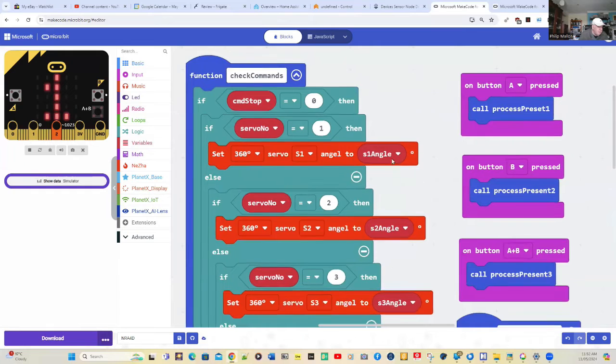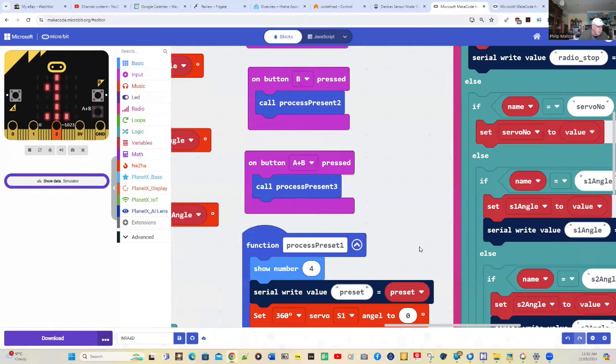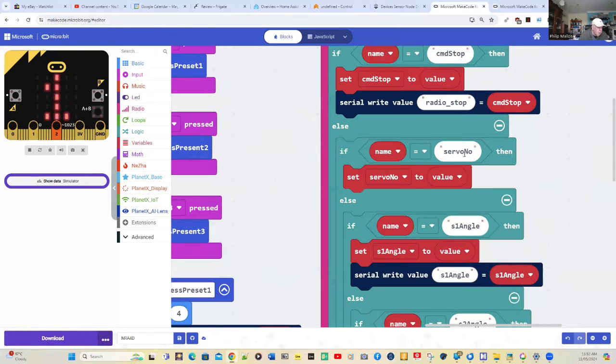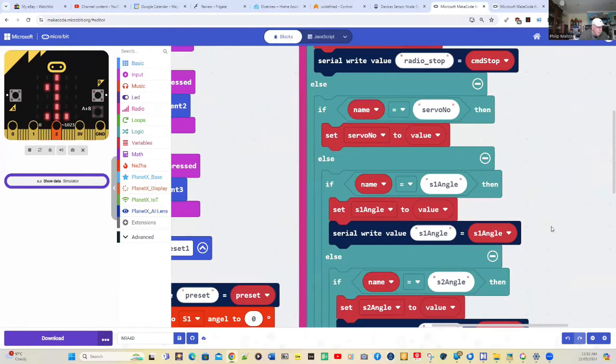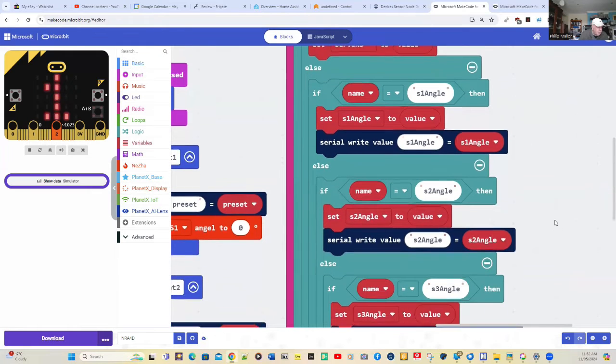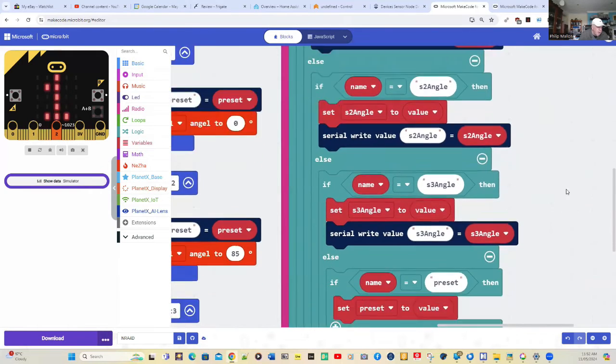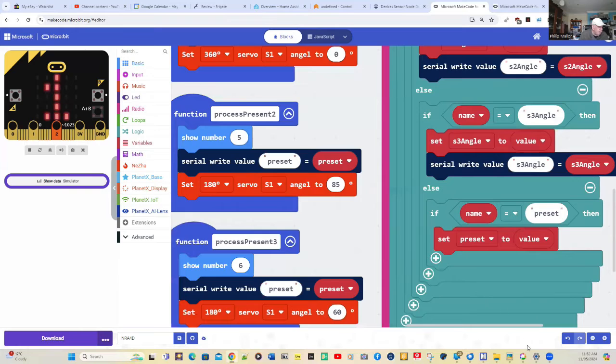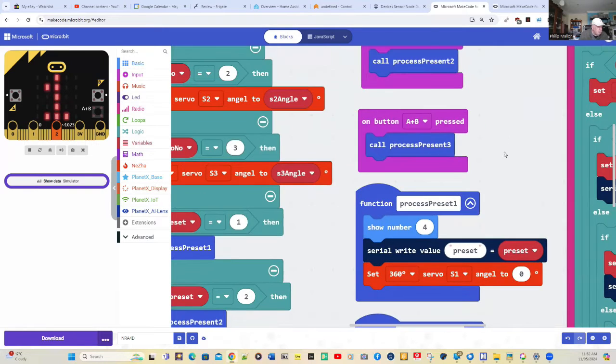When the command comes in, it will be processed over here. So on radio received, we've got two variables, the name of the variable and its value. And if it's an emergency stop, we set command stop to whatever value we've set. And we're also putting that on the debug port. The other variables are a servo number and the angle of our servos 1, 2, and 3, and the presets. So we set the preset to the preset number over there. And the other functions are to process all those.